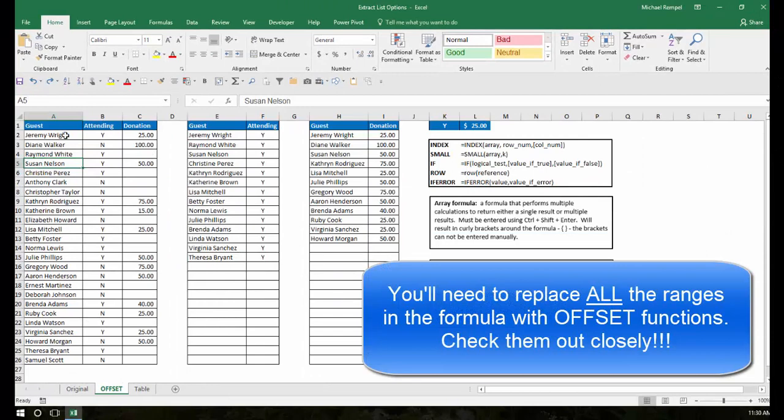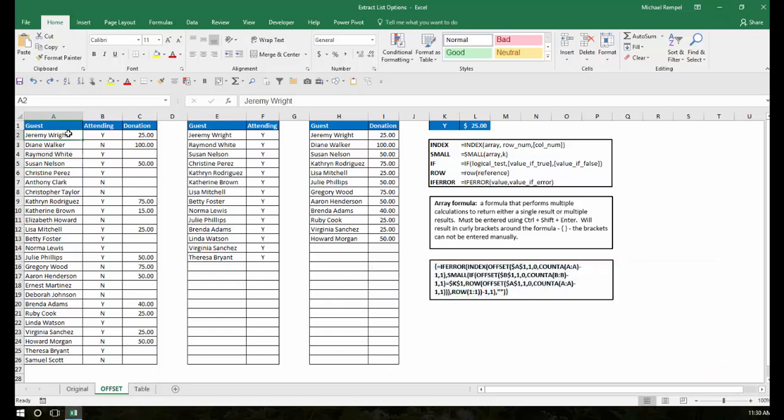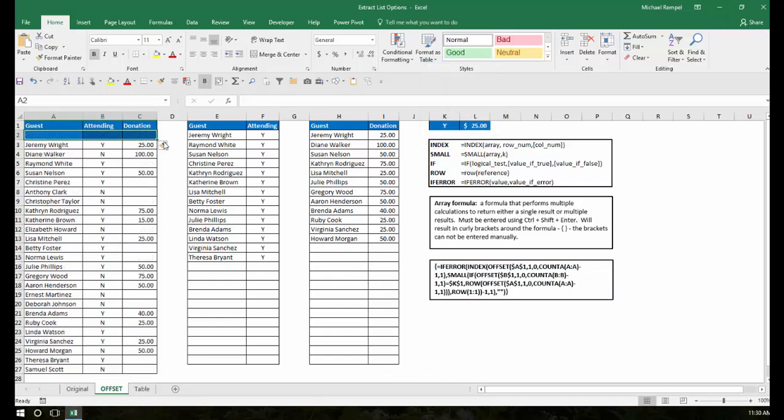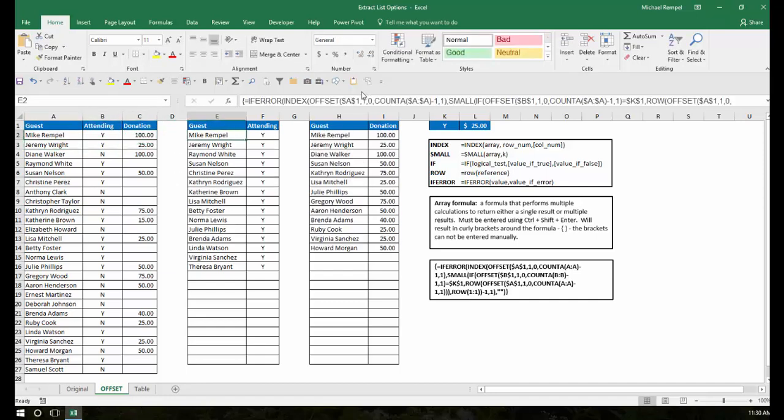So if I add a name at the top, in the middle, or at the bottom, that formula should automatically adjust for that. So let's take a look here. Let's say I want to insert some cells here. I'm going to shift the cells down. Again, I have to format it same as below. And if I add Mike Rempel, I can't even spell my name right here, with a Y and a $100 donation, notice it automatically accounted for that because the offset function had counted all the cells high, or all the rows that I wanted to use, with the counter function that we have there.